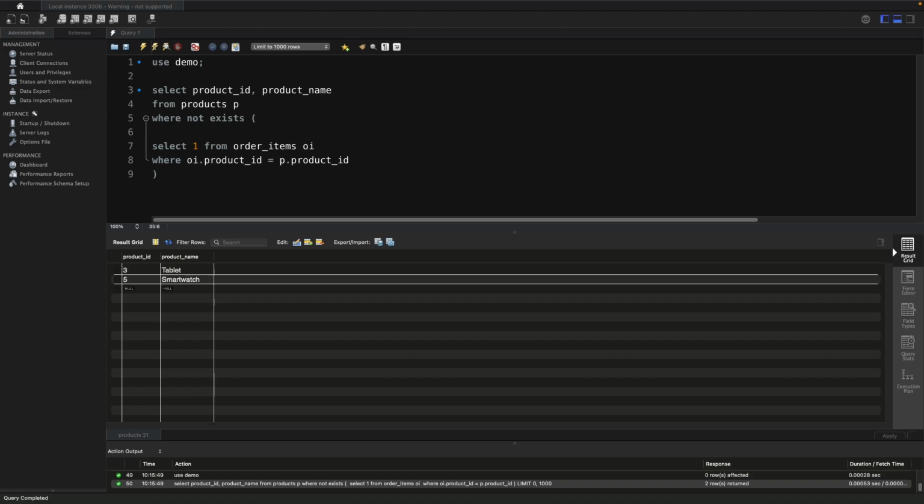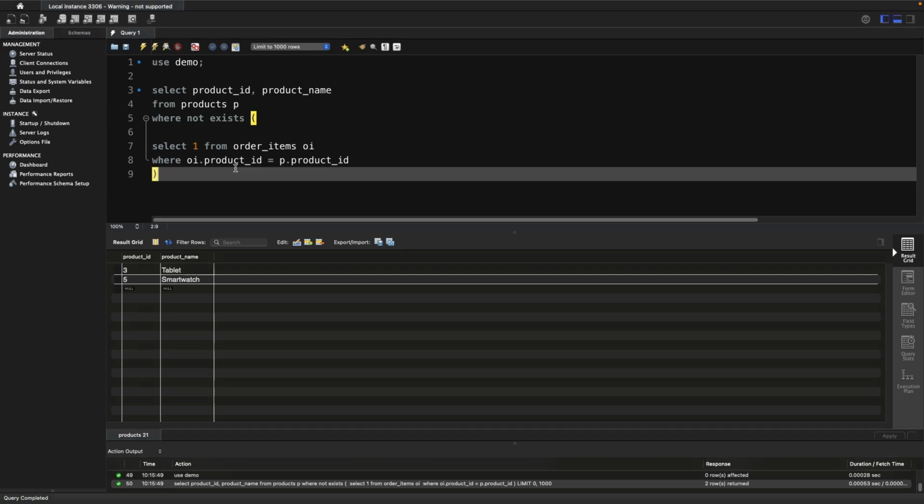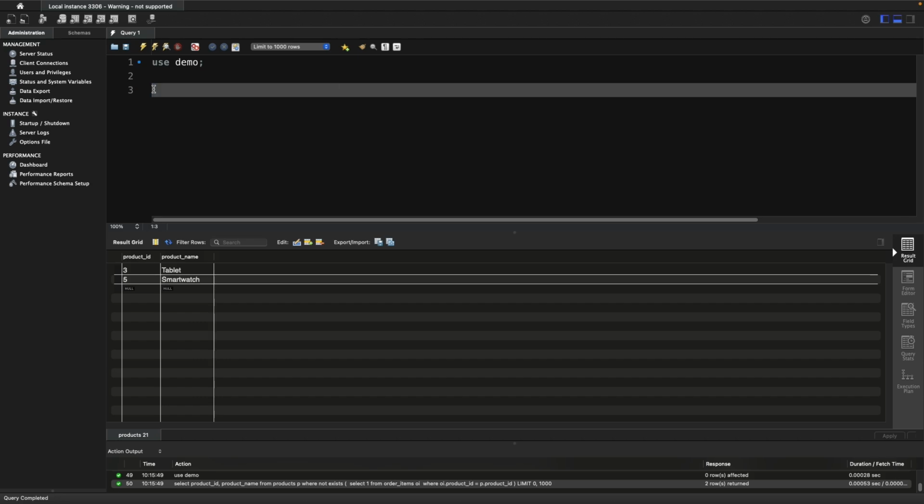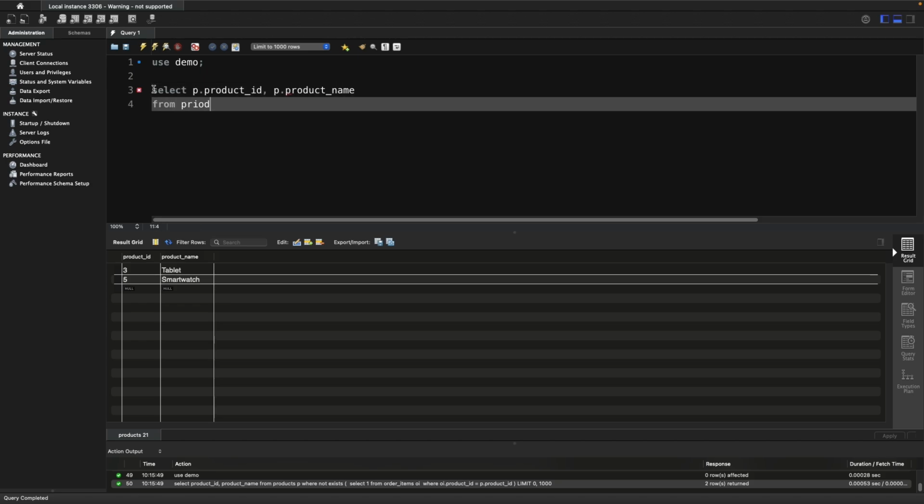Also, it does row by row evaluation. It might be slower than a set based approach like left join for smaller datasets. Now let us see another approach of writing the same solution using group by and having clause. Let me remove this solution, and first of all I will mention the columns that we need. p.product_id, p.product_name from products p.